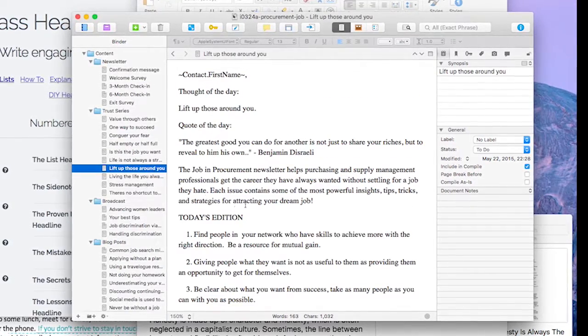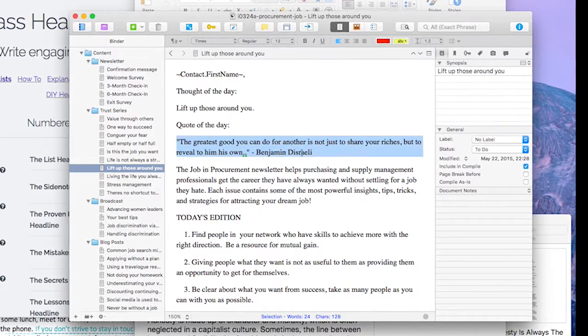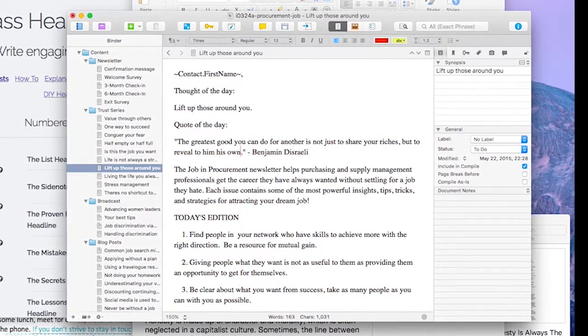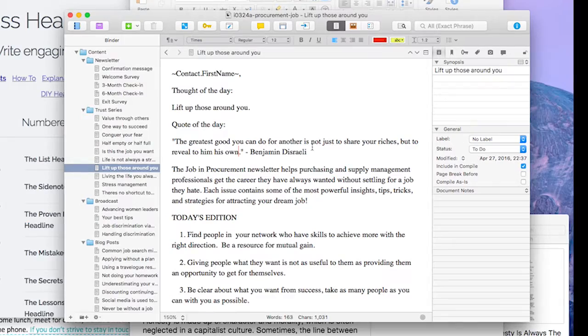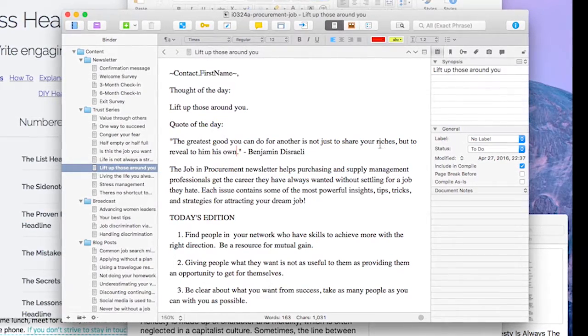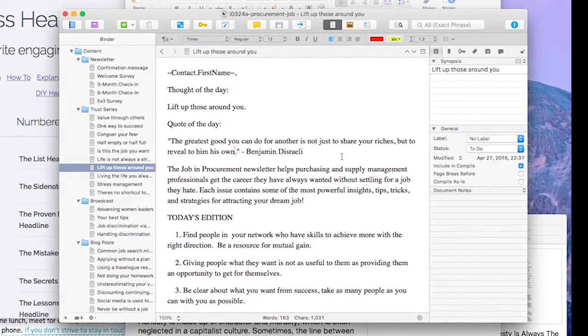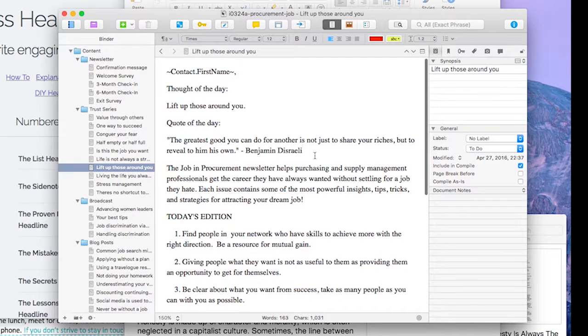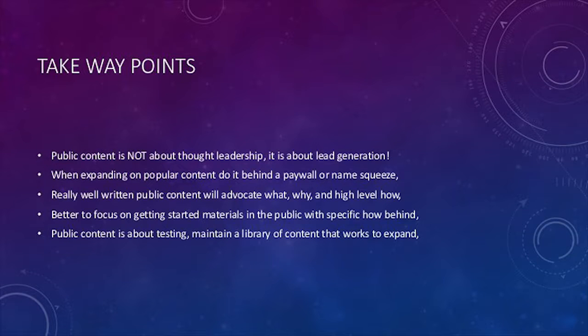Every piece of content is about dialogue. Here's a quote, for example. The greatest good you can do for another is not just to share your riches, but to reveal to him his own. Benjamin Disraeli. Now, this might need to have who's Benjamin Disraeli. That gives content social value, gives association.